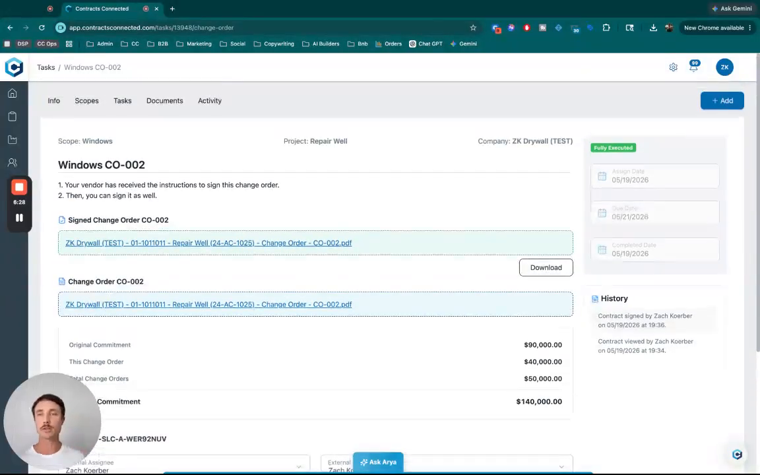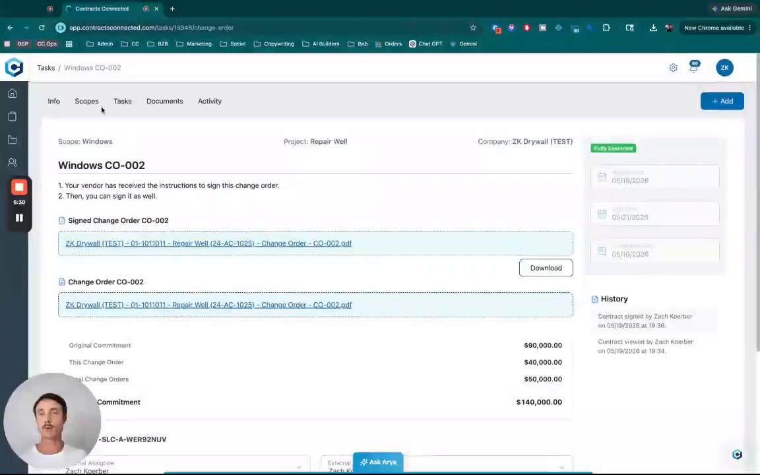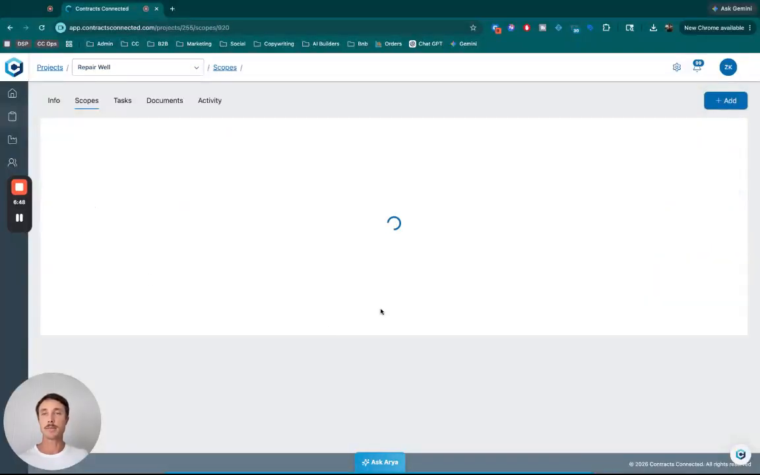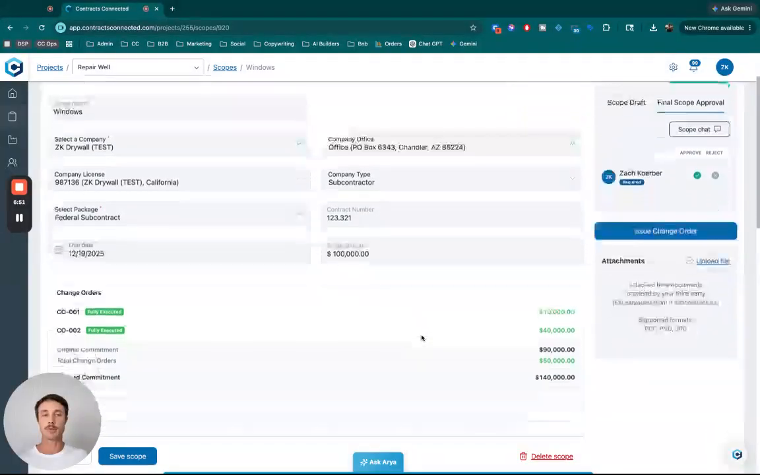So this is also going to reflect in a few places underneath my project. If I go to scopes, I'll see that there are some new columns here that are being populated with this same information. So we've issued $50,000 between the two change orders, leaving us with this revised amount for the commitment of 140. If I click on this scope even further, I'll be able to drill into this at a deeper level as well.